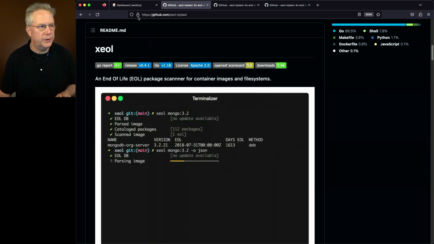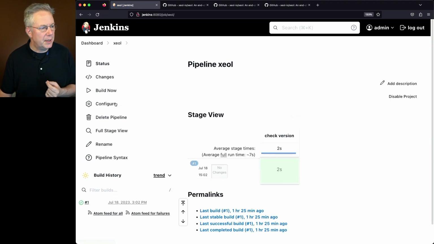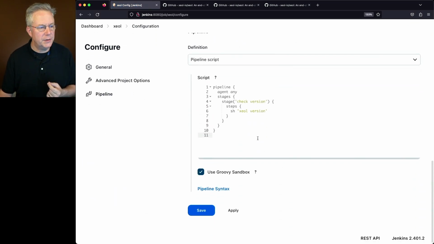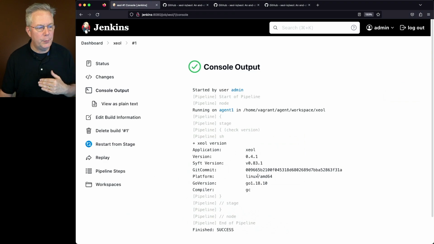So let's go ahead and go back over to our controller. I've set up a job for Xeol. If we take a look at the configuration, the only thing I've done so far is just run a Xeol version. If we take a look at the output of job run 1, what we'll see is the output for the version is currently 0.4.1. Now what I want to do is go ahead and scan a container image for an older version of Jenkins LTS. Let's see what happens when we scan that image.